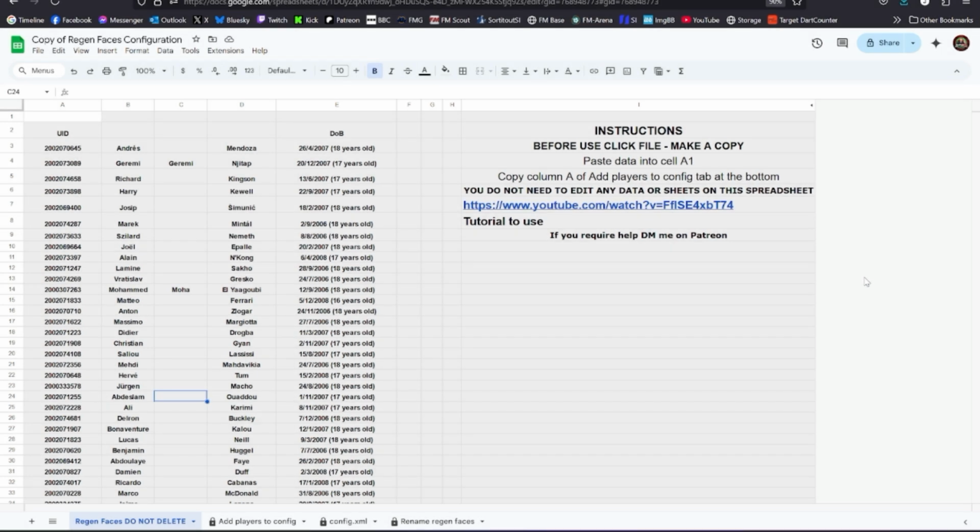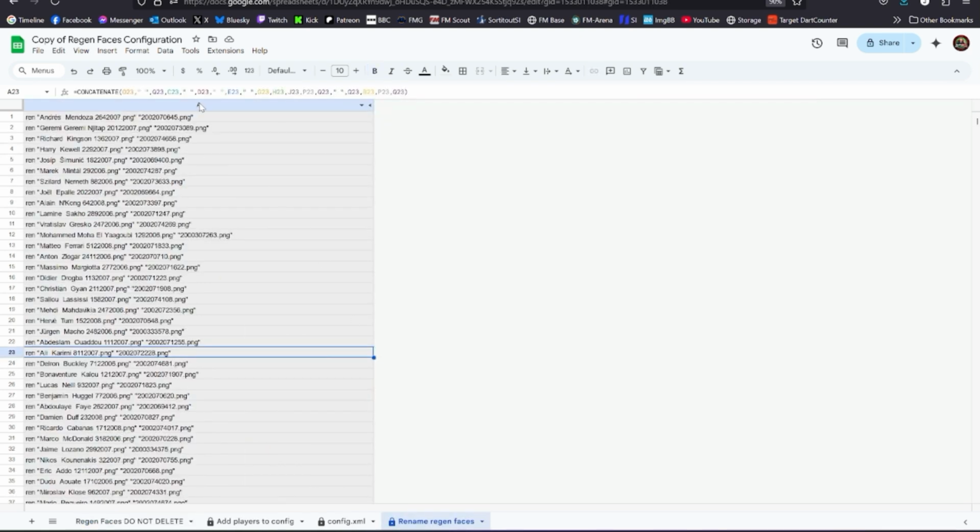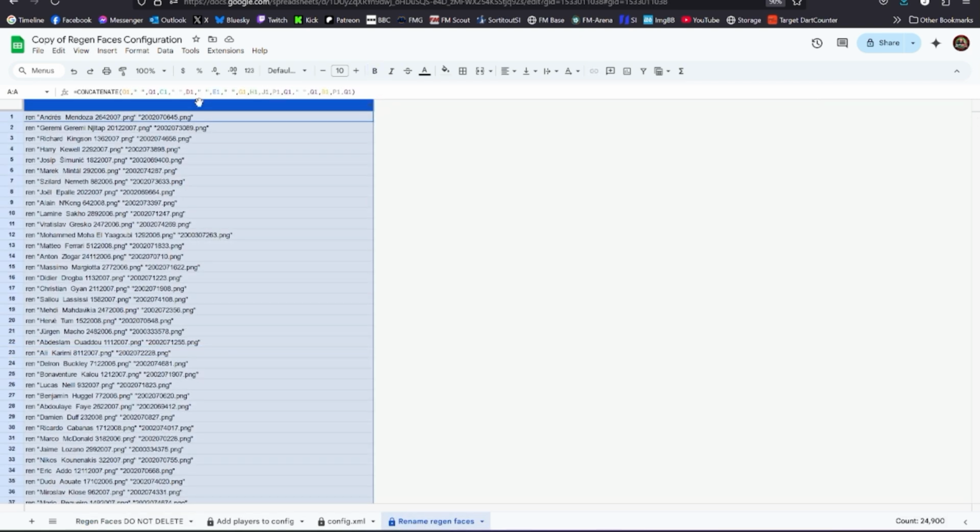So the other method is to rename the faceback images themselves. The initial setup for this is exactly the same in Football Manager. The only difference you see is when you get onto the Regen Faces spreadsheet itself. So rather than clicking at the bottom where it says Add Players to Config or Config XML, you want to click on Rename Regen Faces, click on A, and then Control C.